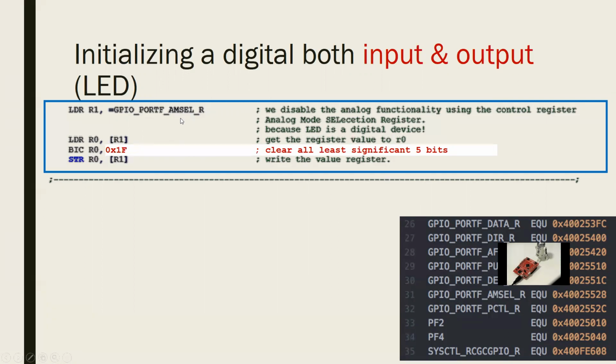Well, our pins can be used as analog or digital pins. We should first understand what the difference is between analog pins and digital pins. Analog pins are types of pins that can be connected to analog input or output devices. And digital pins are pins that can be connected to digital input or output devices. A digital output device is an LED. A digital input device is a switch, for example.